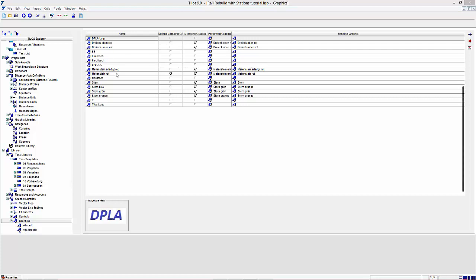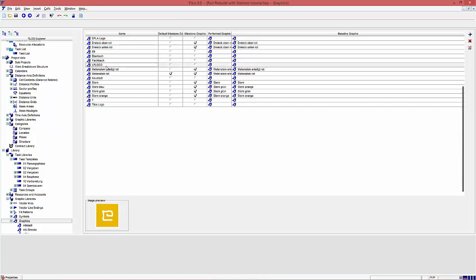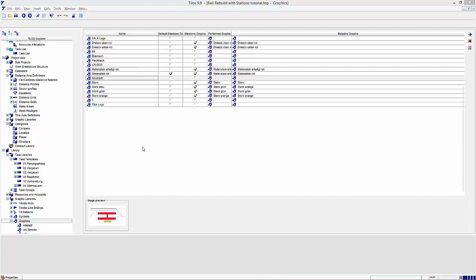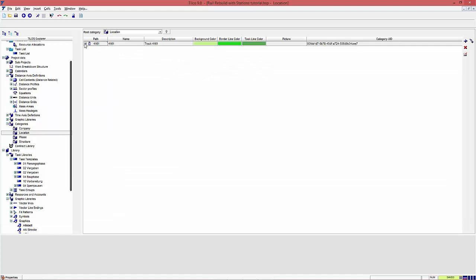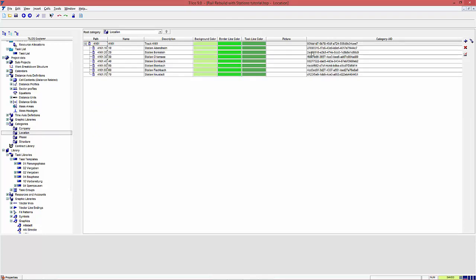I have inserted some pictures displaying the different railway stations or some company logos. I assign them now to categories, not to WBS, to categories instead. I go to category location and select some pictures fitting to the different stations.